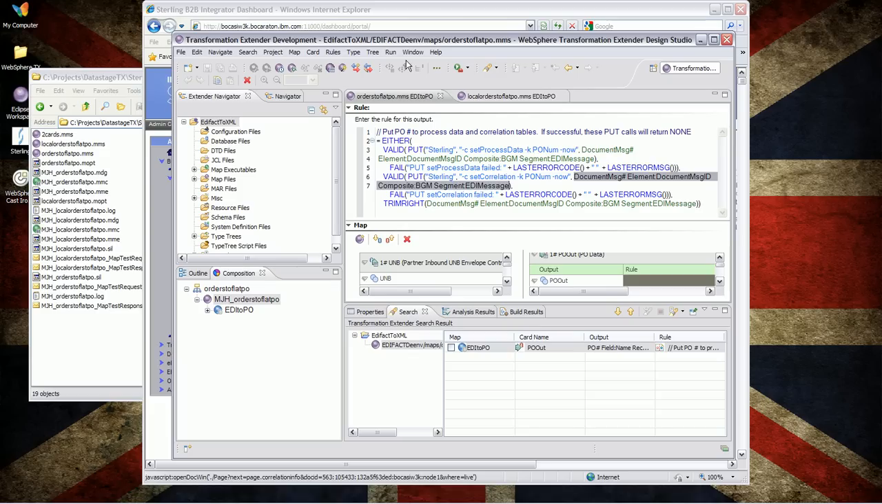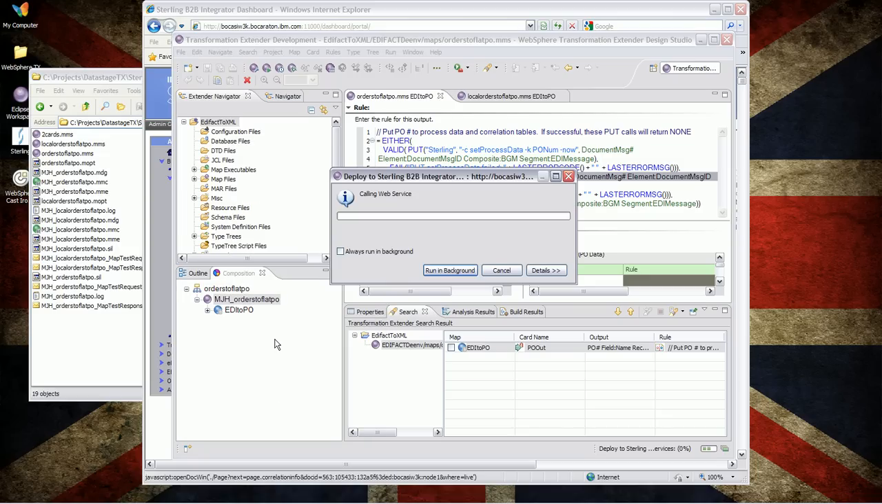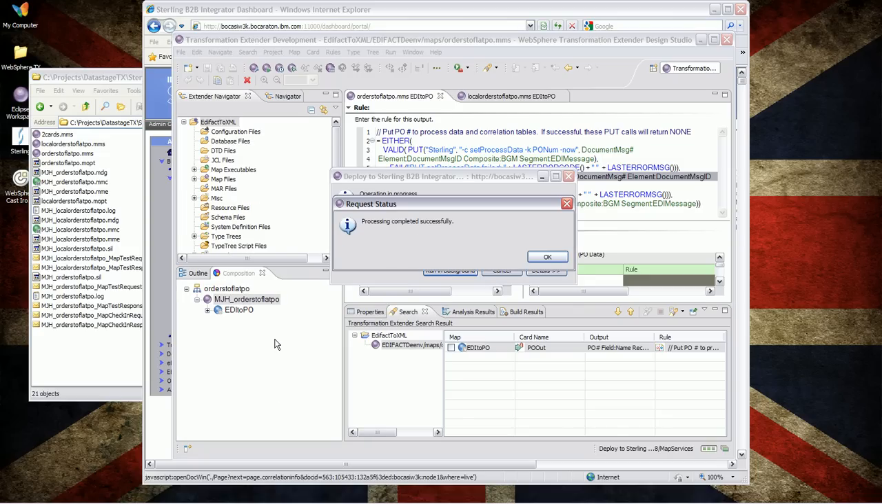So, how do we run this map in a Sterling B2B Integrator business process? Well, the first thing we need to do is deploy the map to the Sterling B2B repository. You'll notice that there's a new menu item, Deploy to Sterling B2B Integrator. By clicking on this, the map is compiled and deployed via web services to the Sterling map repository.